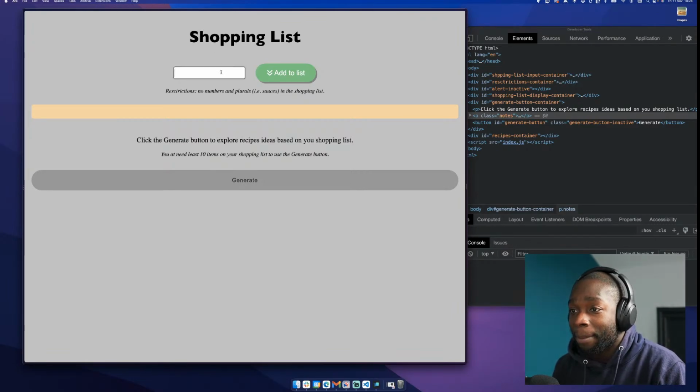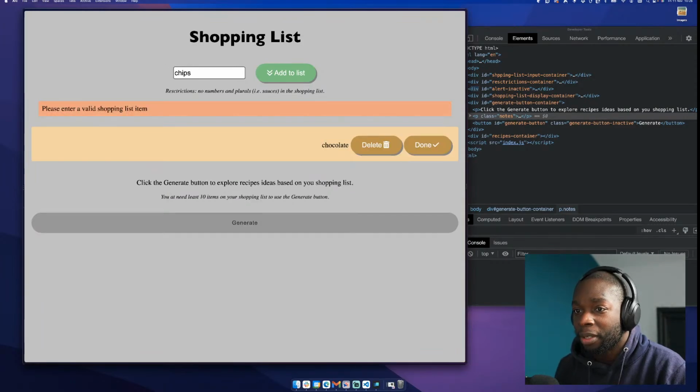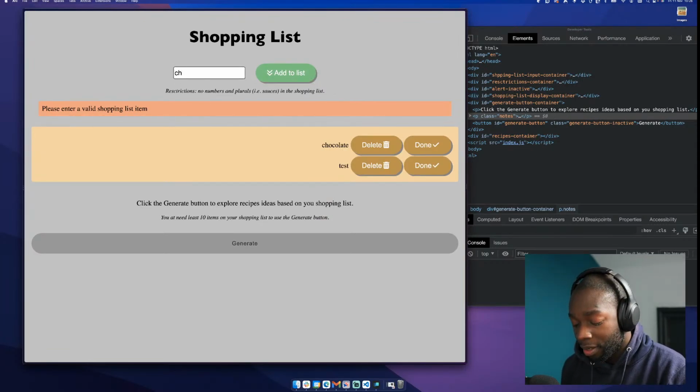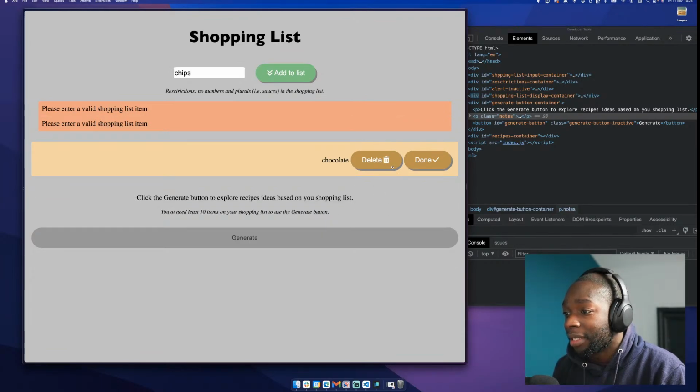It's a shopping list app, and you can add things to it. So I can add chocolate, hit enter, that gets added. I don't know what else. Crisps, or chips in America, that's what you call them. Chips is invalid. I don't get that. So there's a first bug. Why can't I add chips? That's really weird. So I can delete things and I can say done.